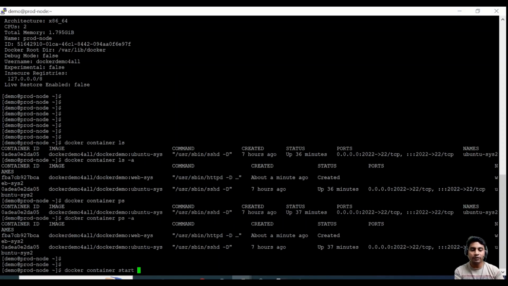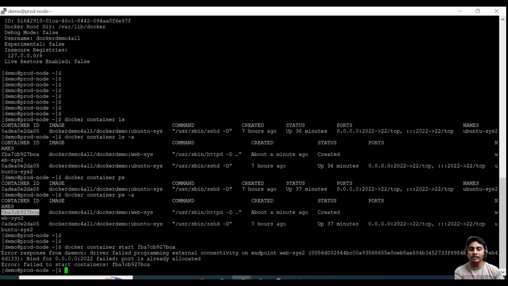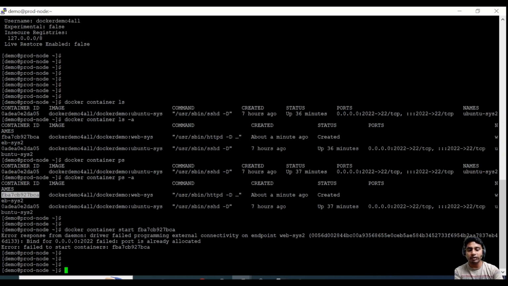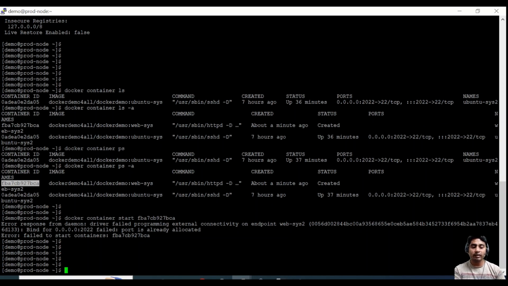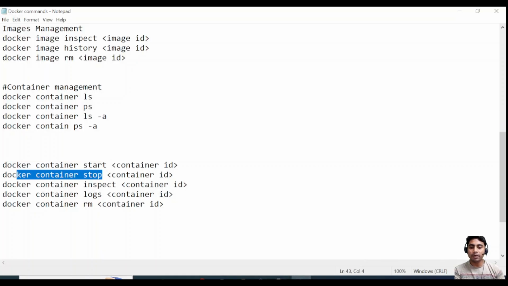Let's execute and see the difference. I'm trying to start the same system which was created but is in non-functional state. Let's do that and see the impact. I'm getting some error. We are going to talk about this error later. And then we can use a stop command to stop a running container also.